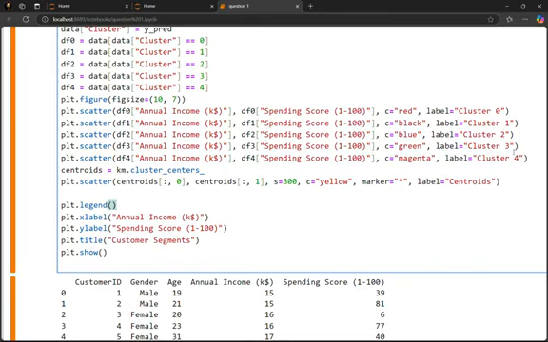The x-axis is based on annual income, and the y-axis is based on the spending score, 1 to 100. We already know about that.